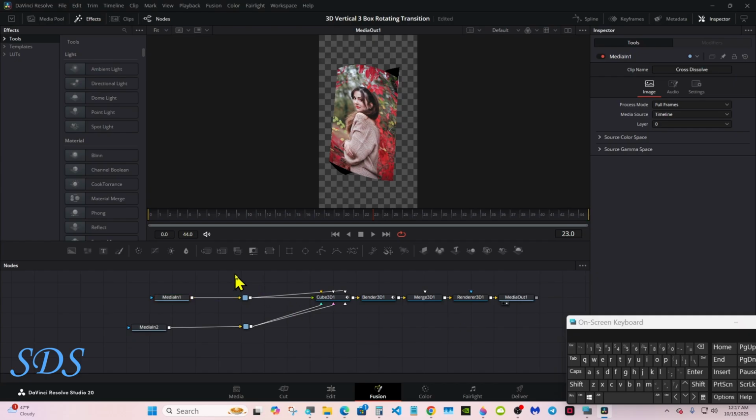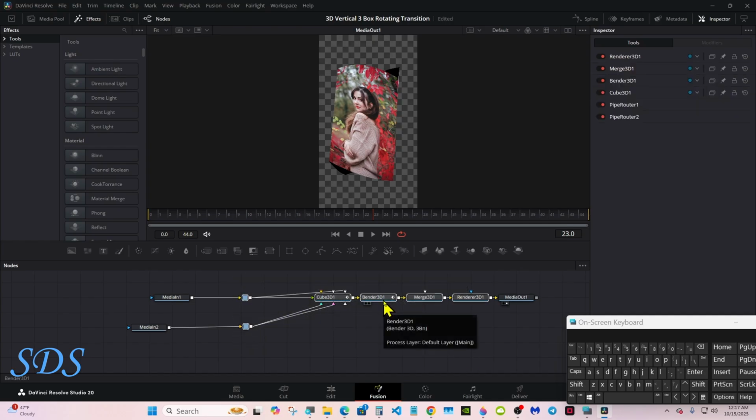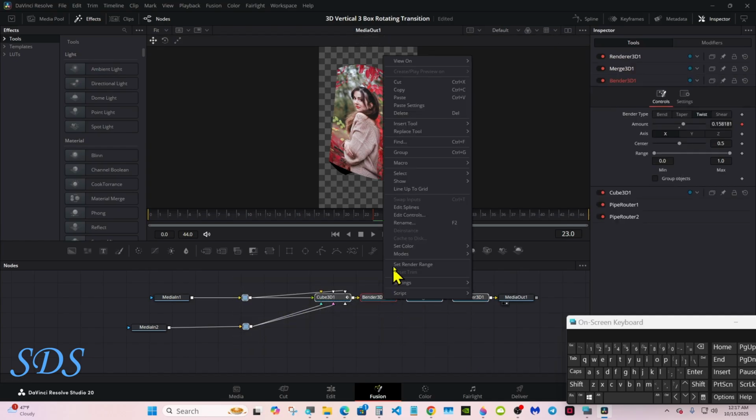And you want to highlight these like I do. Start from the top, get everything on top before you get the bottom pipe router. Like that. Then right click on any one of them. Make sure you did not include any of the medias. Go to macro, create macro.